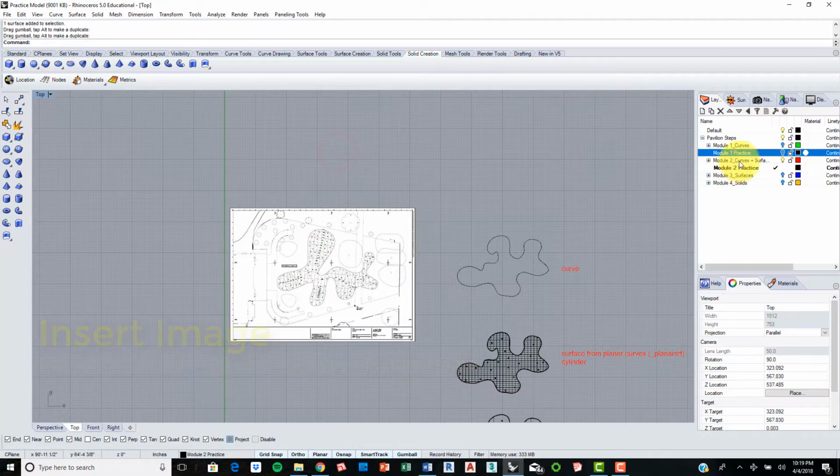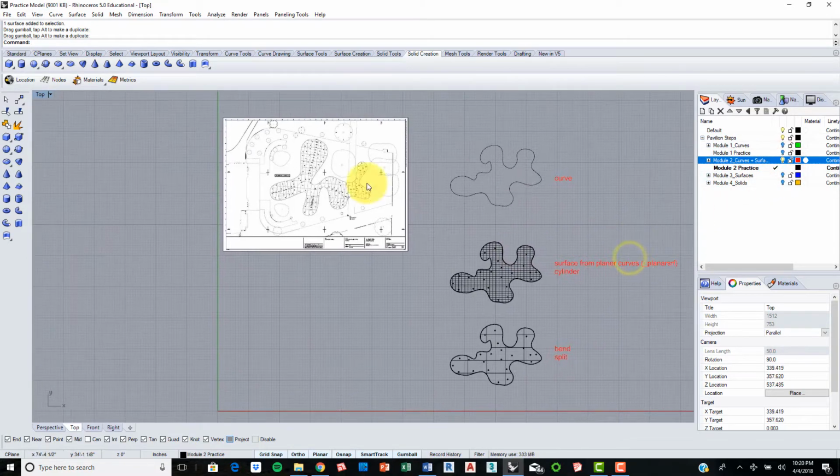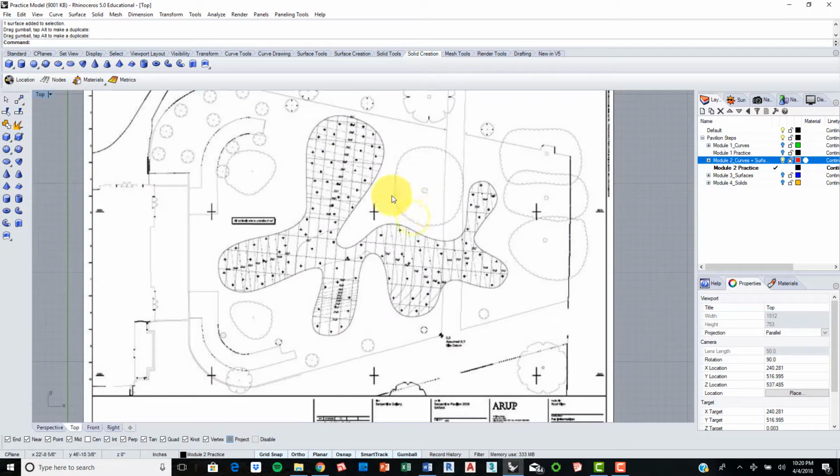Notice I'm drawing here on Module Two Practice. I already took the liberty of creating that layer before this video started. I put that directly under the practice layers off to the right, so you can see where those are right there. Let's go ahead and do similar to Module One.